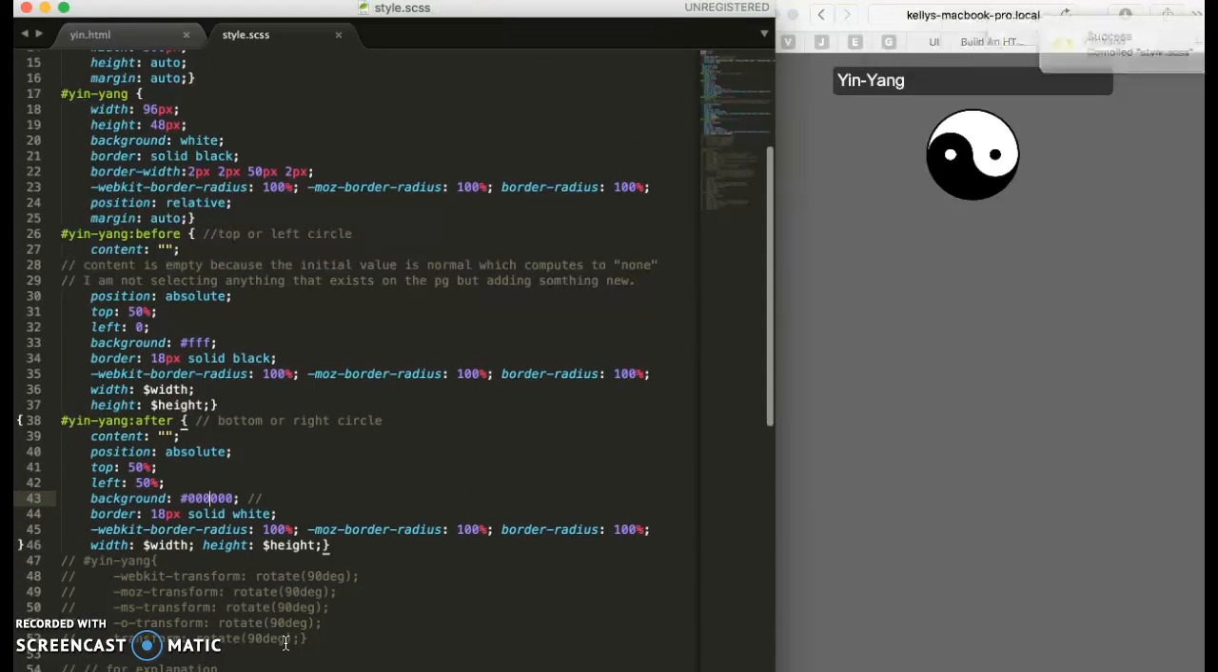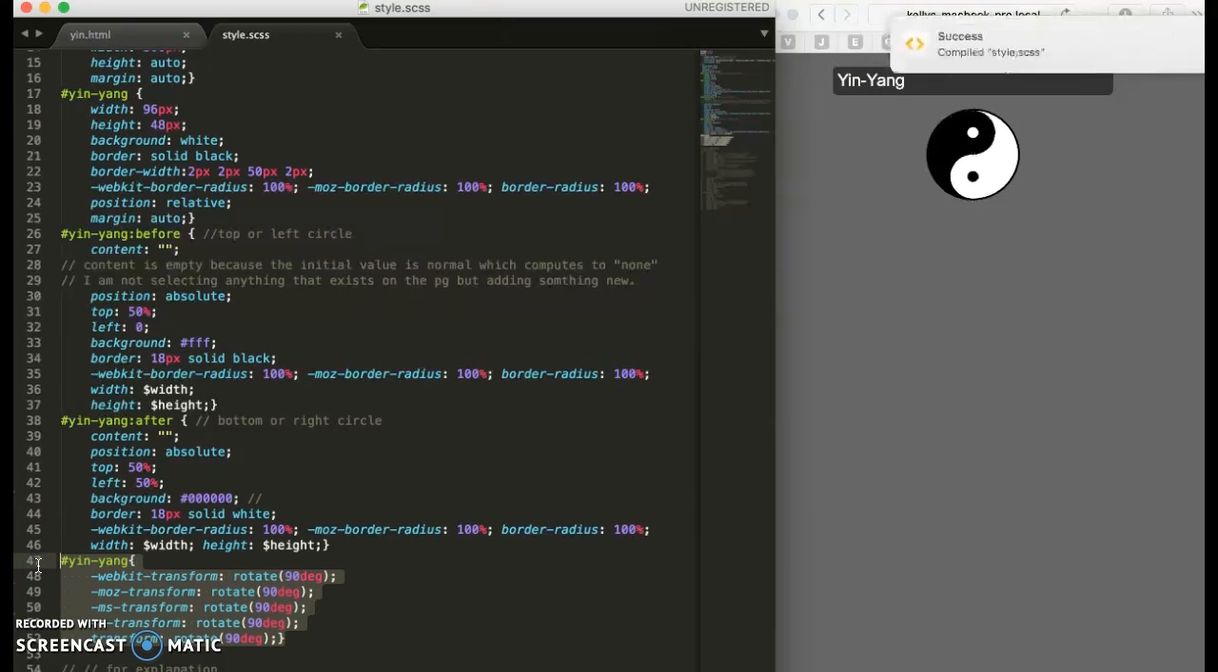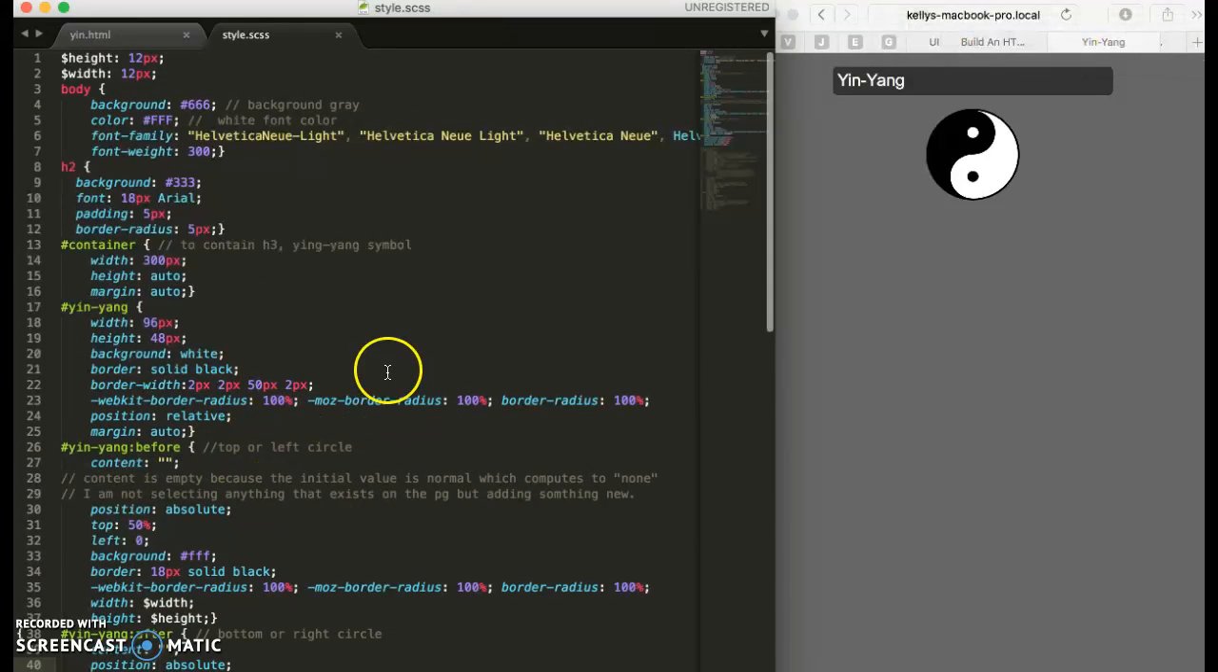But to finish this off, I needed to rotate the whole thing by 90 degrees. So I just use the transform rotate method, and it just moves right into place.